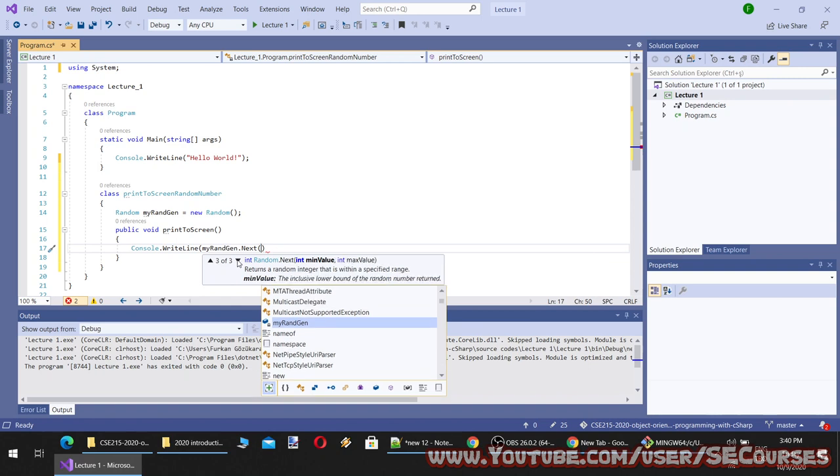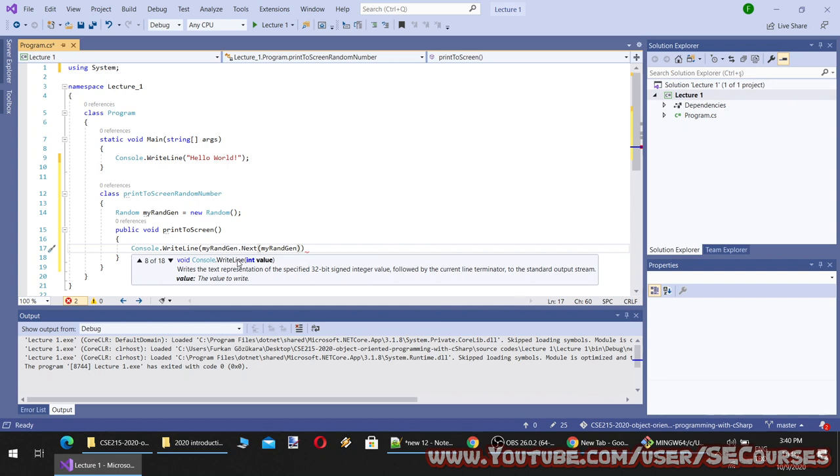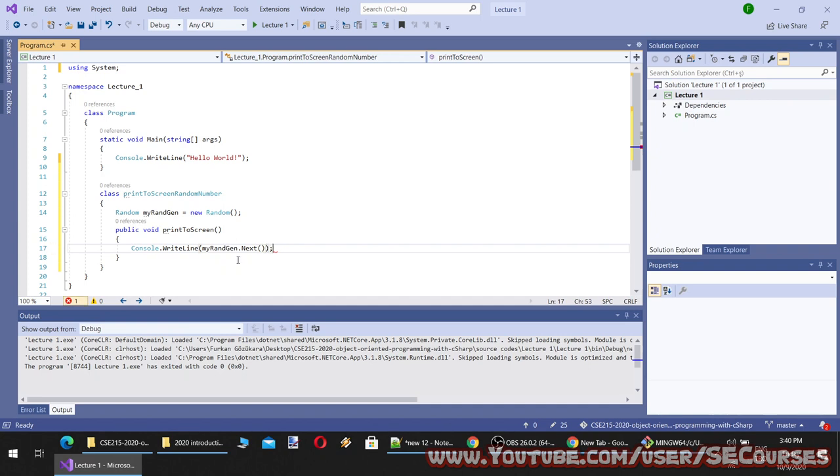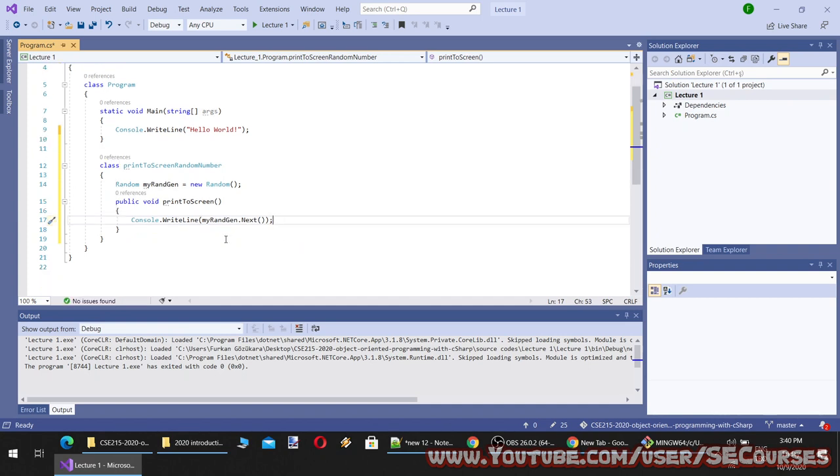I can provide min value and max value. So it says the inclusive lower bound of the random number returned. It will generate numbers between the min and max value. I will just use an empty parentheses, so it will return a random number within the minimum integer and maximum integer.